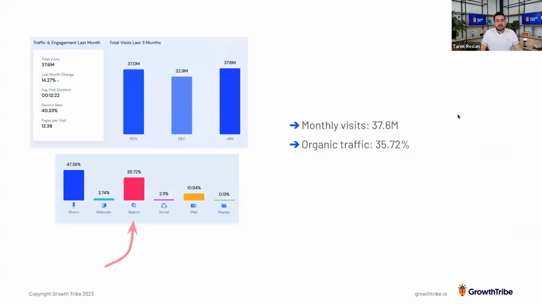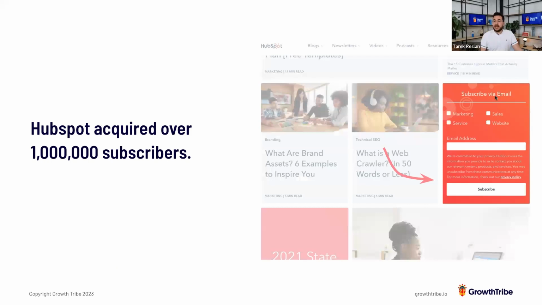on a monthly basis, and 35.72% of that number comes from organic traffic, coming organically to their blog. And on their blog, they have a sign-up form to their newsletter. And because their content was so valuable, their audience actually wanted to join this newsletter, and they were able to acquire 1 million subscribers to their email list by just providing free, valuable content on their blog.